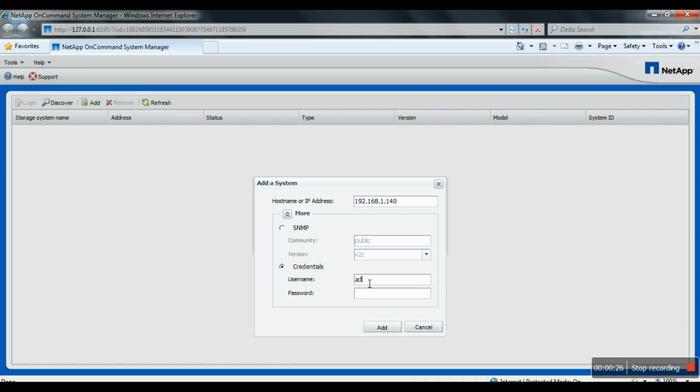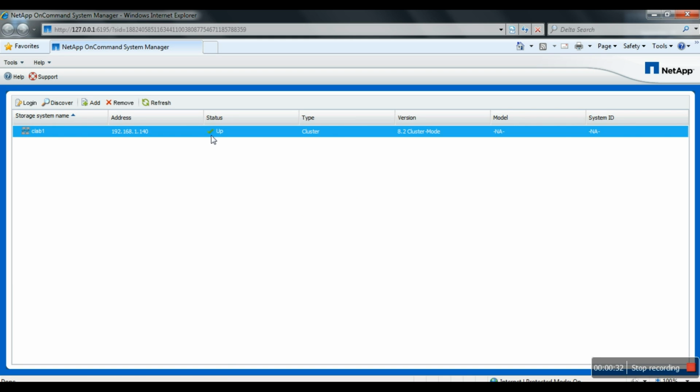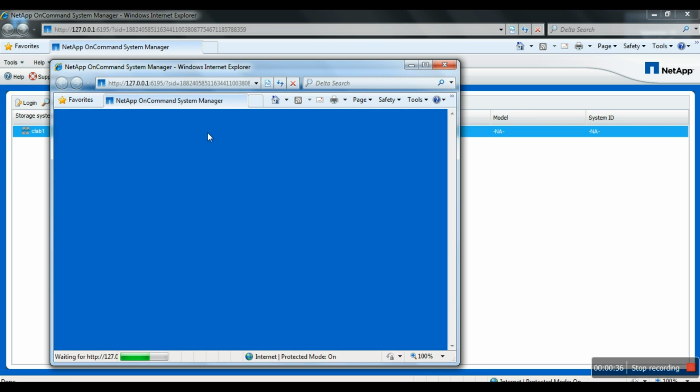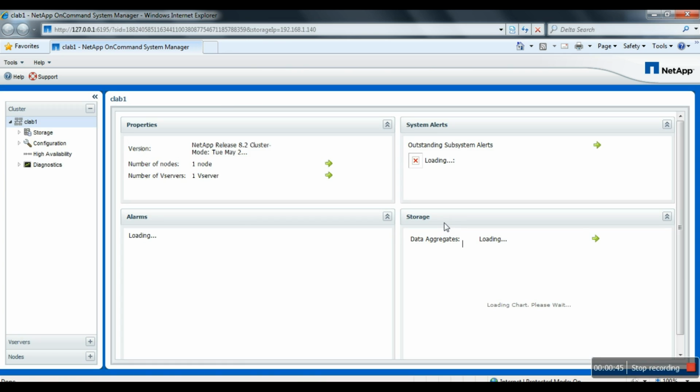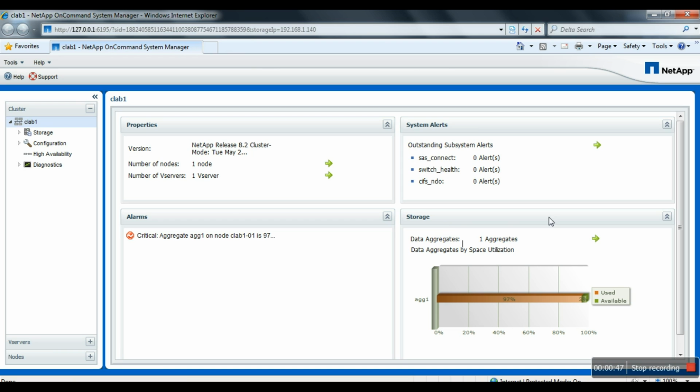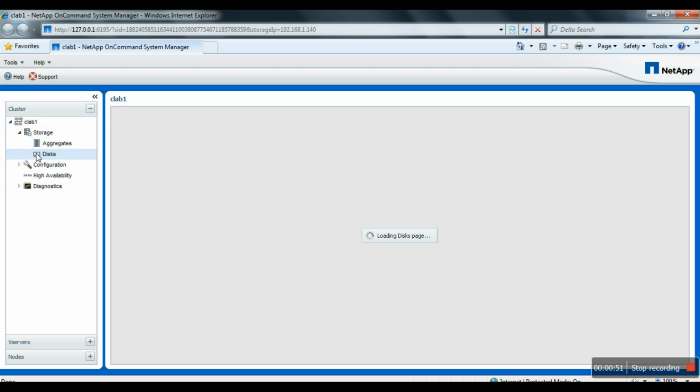192.168.1.140. So I am giving my credentials. The username is admin and the password that I have set. Now it is added and it is in working status. Double click on the storage system and it will open up in a new browser. So you have to enter the username as admin again and the password, and you can see the overview of the storage cluster. It will show you the properties, system alerts, alarms and the storage status.